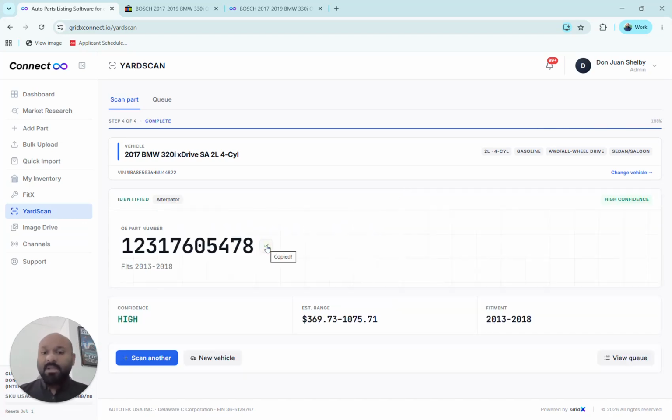Here I have the part number. Now all I need to do is go back, send this to the inventory queue and process it in AdPart, and my listing is live. I can probably put the image of the car itself and start selling. And as soon as the vehicle is dismantled, in a timely manner, I can add images to the listing I have. So this is how YardScan helps salvage yard sellers.